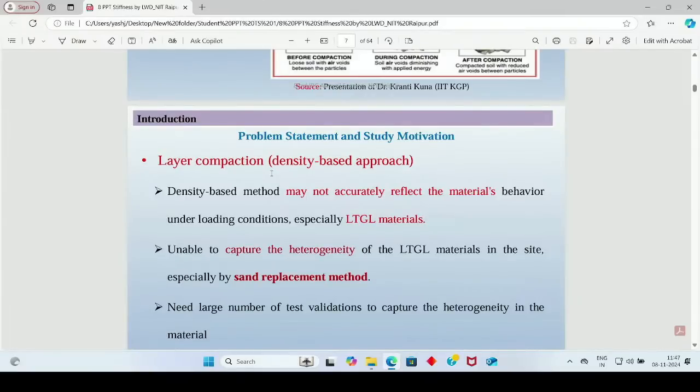The density-based method may not reflect the material's behavior under loading conditions, especially for lightly treated granular layers, and is unable to capture the heterogeneity of the lightly treated materials on site, especially by the sand replacement method. So, therefore, a large number of test validations are needed to capture the heterogeneity in the material. Therefore, there is a need to look for an alternative approach for ensuring strength parameters rather than the density-based assessment.